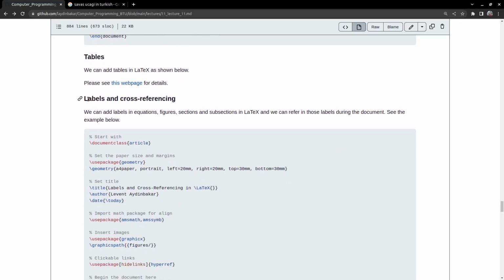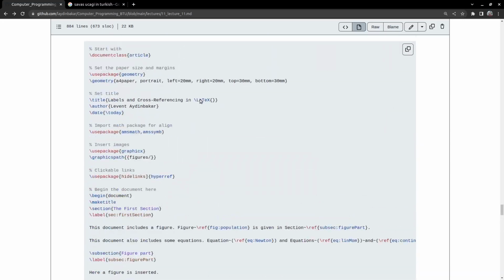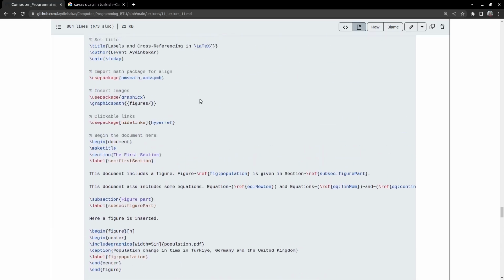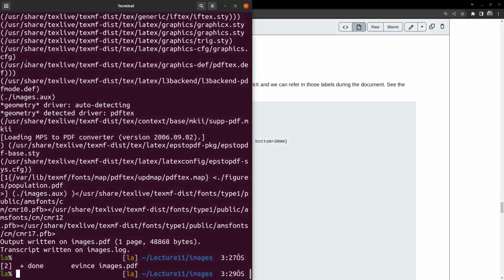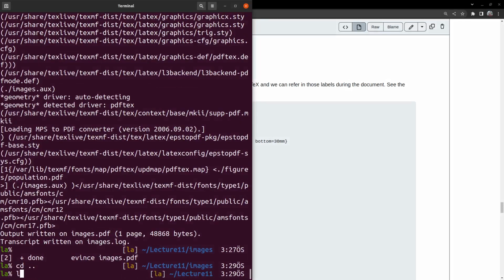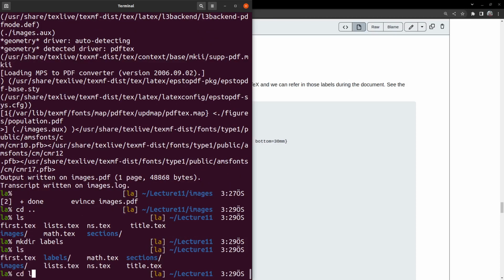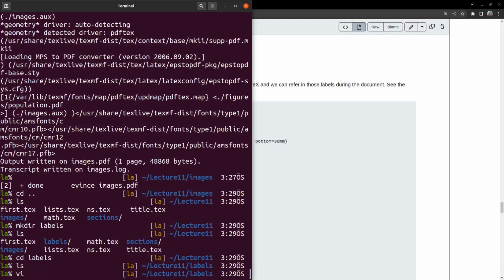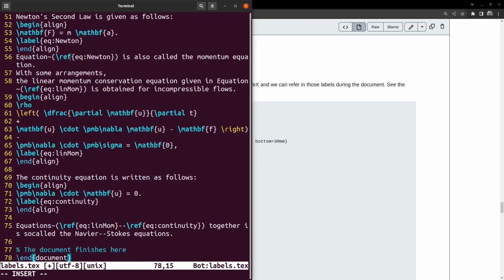Next, we can add labels and we can add cross references. We have a long document here. Let's copy this long document and talk on it. I copied it. I will open my terminal. I will go back from the images folder. I will make a labels folder, and then I will go into the labels folder. I will open labels.txt file. I will go to the insert mode and then paste the document here.